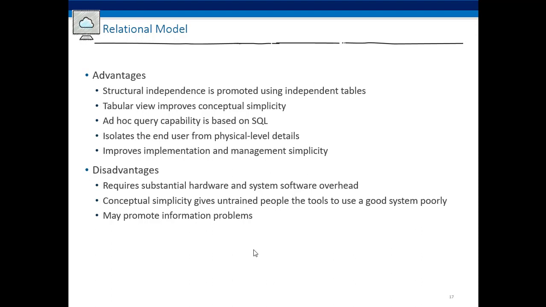So now we have tables and we have columns, right? So you don't have to worry about rewriting a program if you change last name from 30 bytes to 35 bytes, or 35 characters. And just the view itself is simpler. Thinking of a table, it's kind of like Excel, right? It's very easy to use SQL to do ad hoc queries.